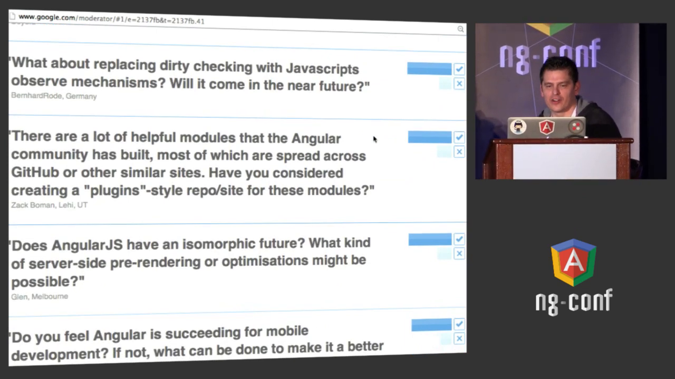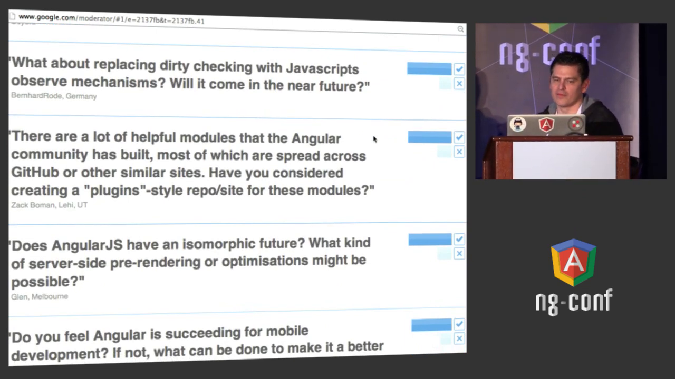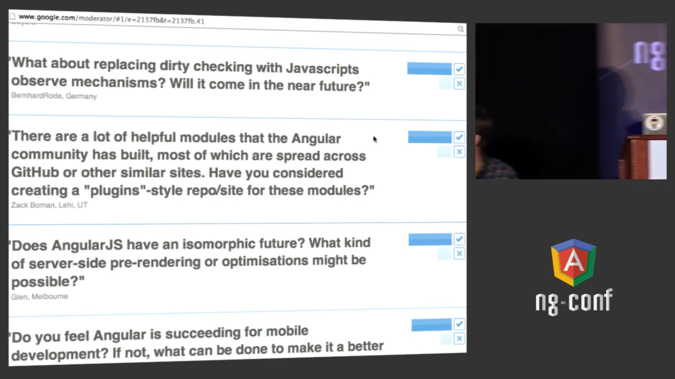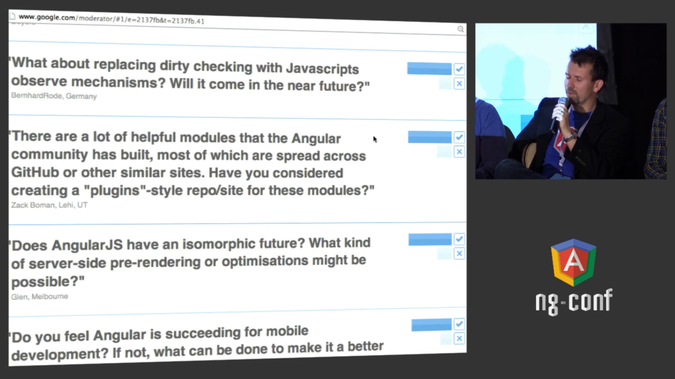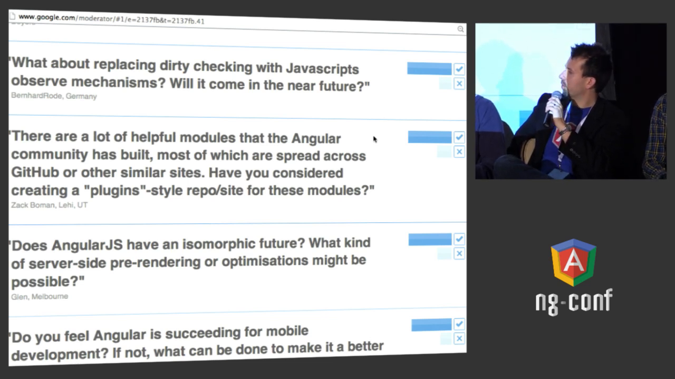What about replacing dirty checking with JavaScript's observed mechanisms? Will it come in the near future? I think that was answered in the keynote. We very much are looking at Object.observe. It is the way of Angular 2.0, and we're going to have polyfills. So I think Object.observe is going to happen sooner than you guys think.